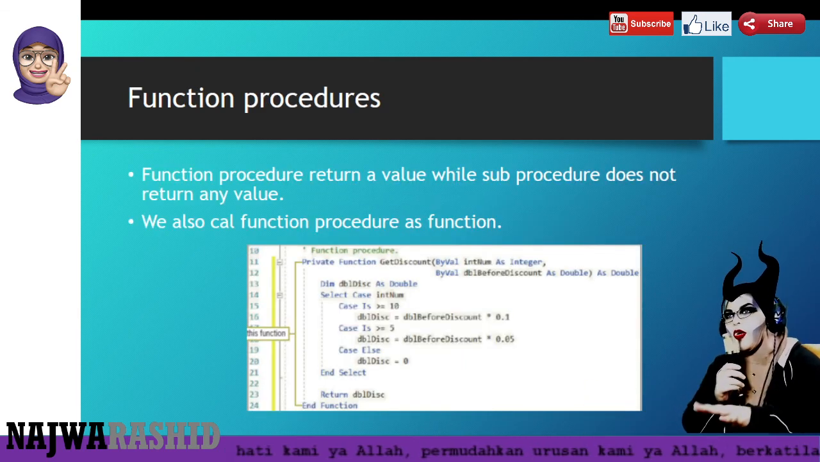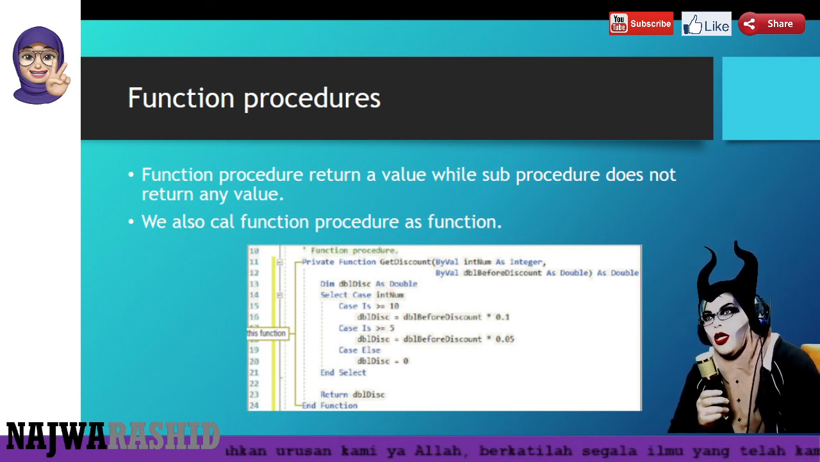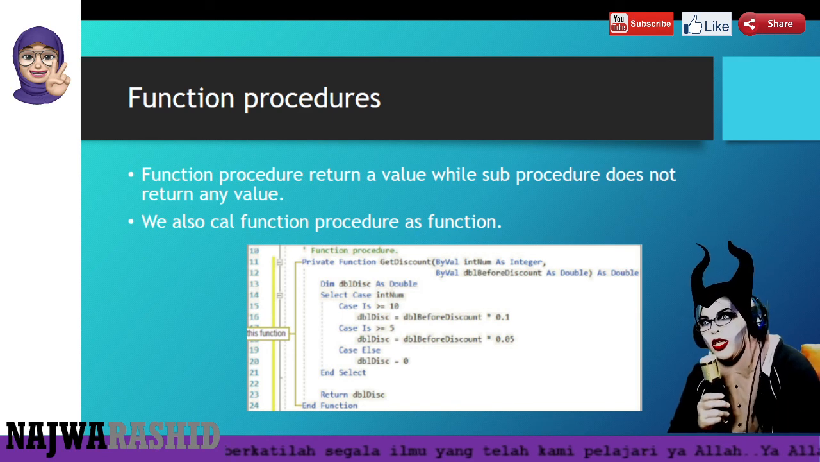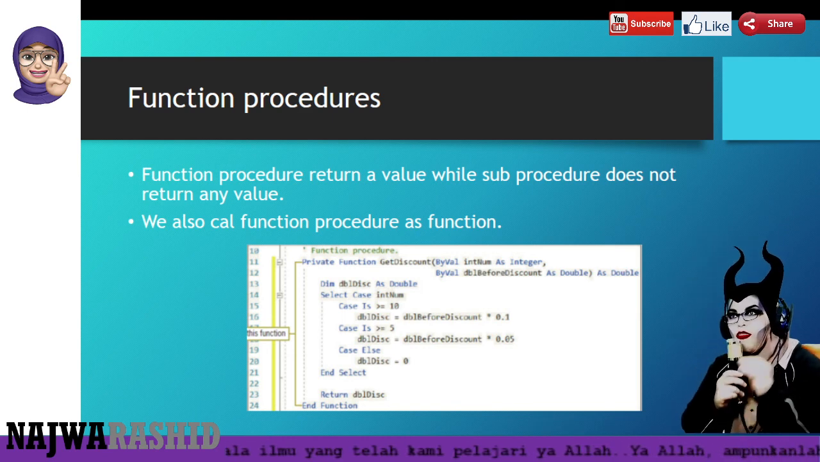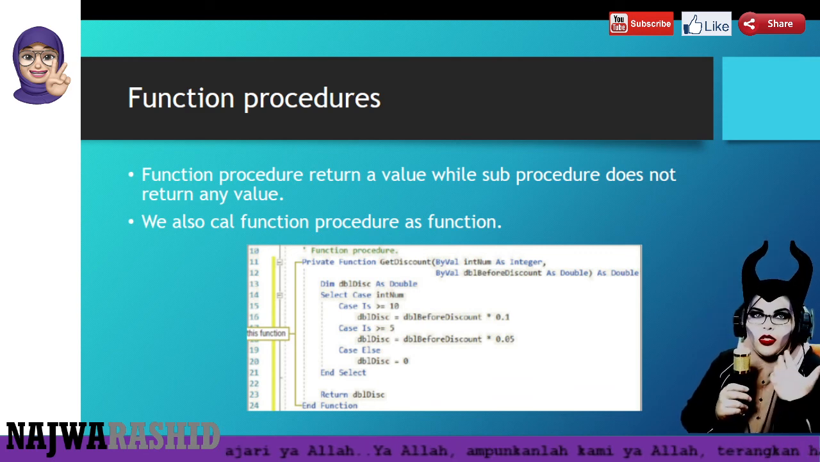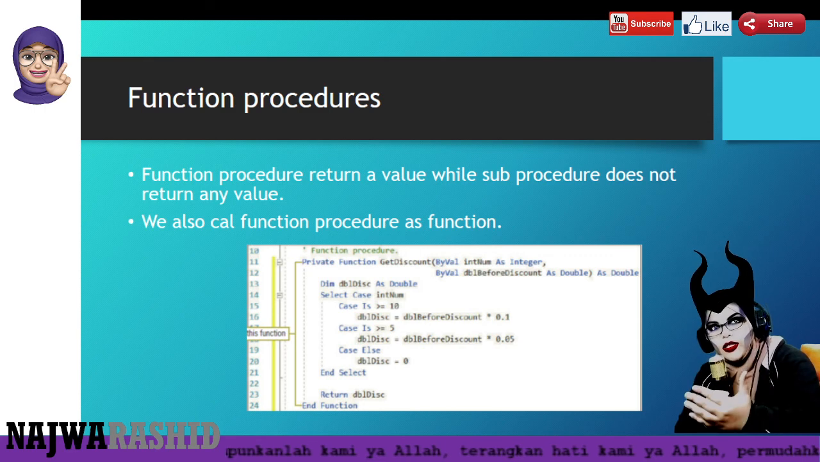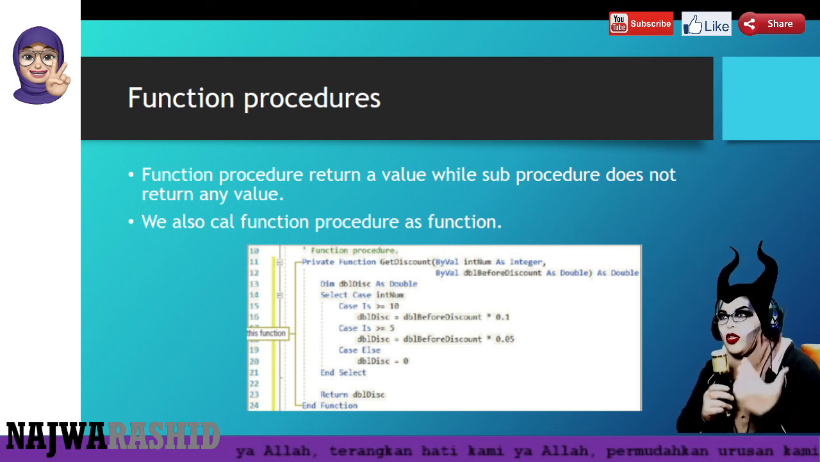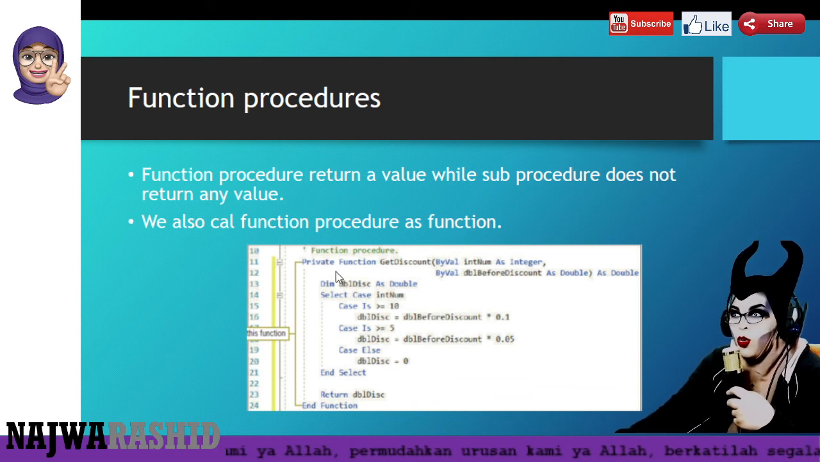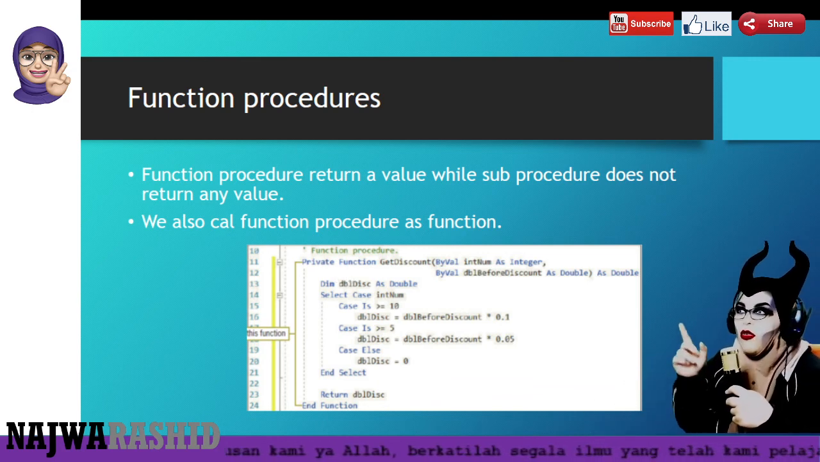Okay, the last part we will discuss is function procedures. Function procedures return a value while sub procedures do not return a value. That is the difference between a function and a sub procedure. A sub procedure only processes without any return value. A function processes and returns a value. Okay, so this is an example of a function procedure. We use the keyword Function instead of Sub.